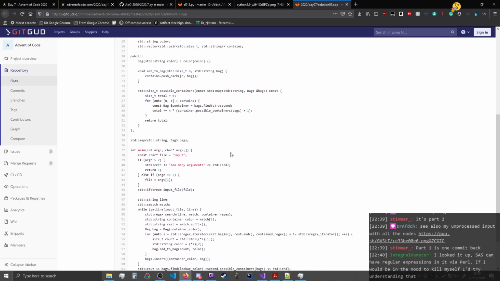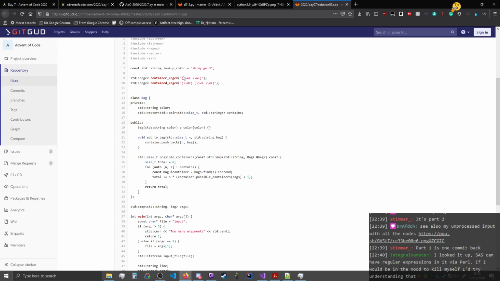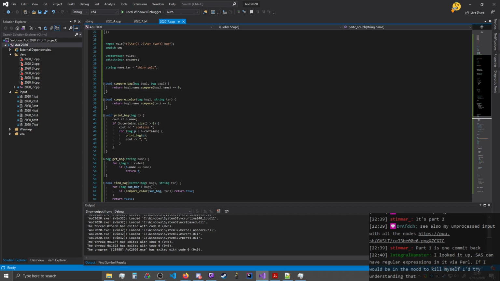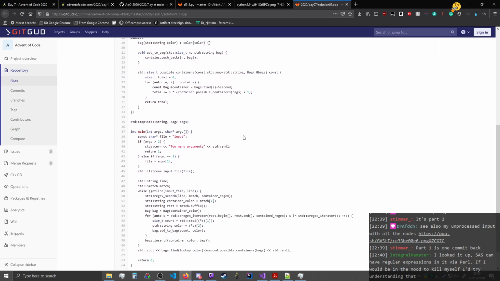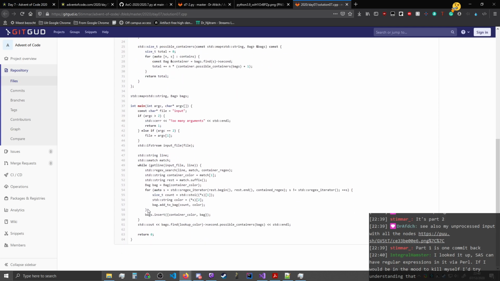Wait, how do you define .find? I looked it up. Someone can have rejected it via Perl. To kill myself, I try understanding. Regex is not very difficult. This is just 2 words, and this is a digit and 2 words. It's basically the same as I did, just with the optional digit, optional space. But how does that find work? Am I just being stupid? Because bags is, what is bags? Bags is a map. .find lookup color. Yeah, that's basically what I should be doing.